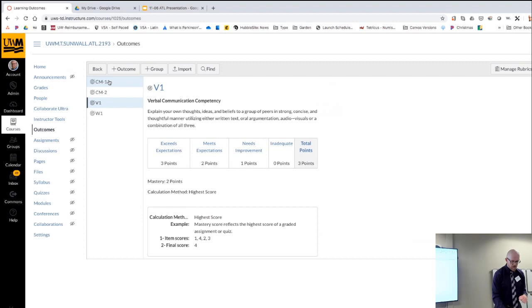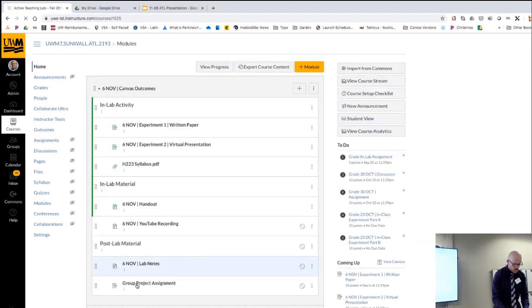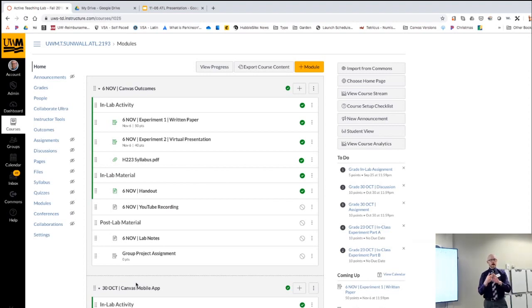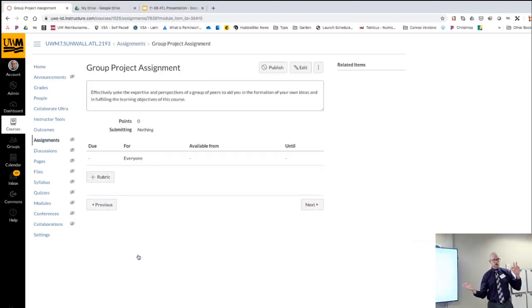And again, just to add outcomes, I can make another outcome. I'm just going to pull one up. So I have a group project assignment. I want to set up an outcome for group projects, because I want students to be able to work together as a group. That's important in the 21st century, to be able to work with people effectively. This is the outcome that I identified: be able to effectively yoke the expertise and perspectives of a group of peers to aid you in the formation of your own ideas. This is a group outcome that I identified in the syllabus, so I just pulled the description right there.